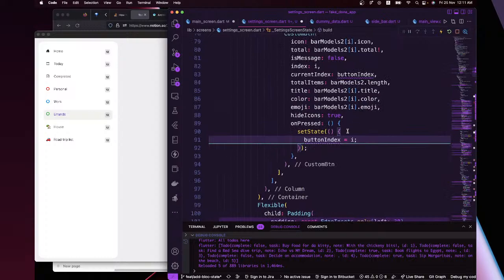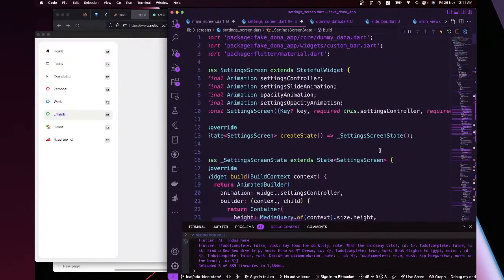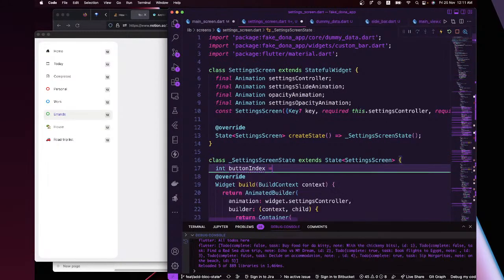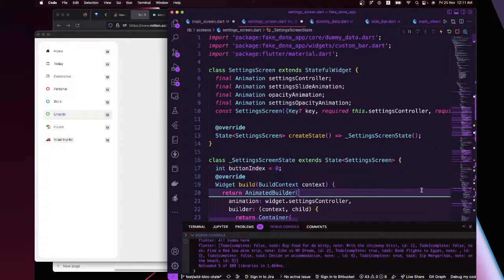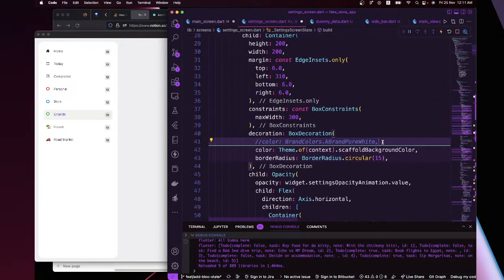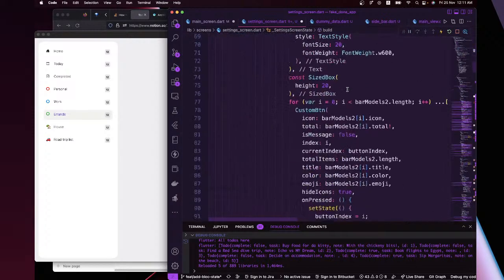Okay, and then create a button index to start off with inside right in here. I'm gonna say int button index is equals to 0. Yeah, okay, so let's see, is there any other stuff? Basically remove this code, we don't need that.